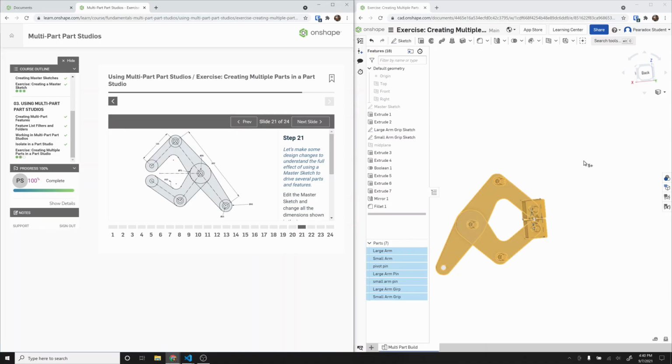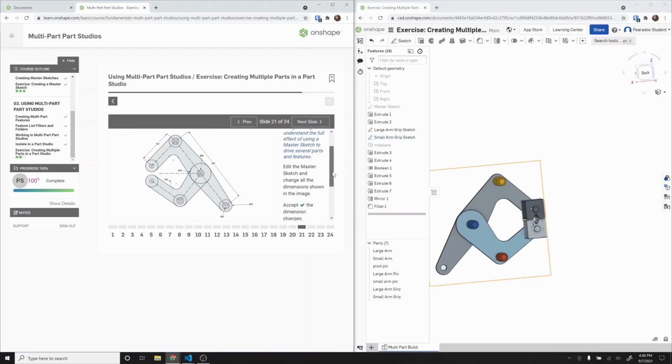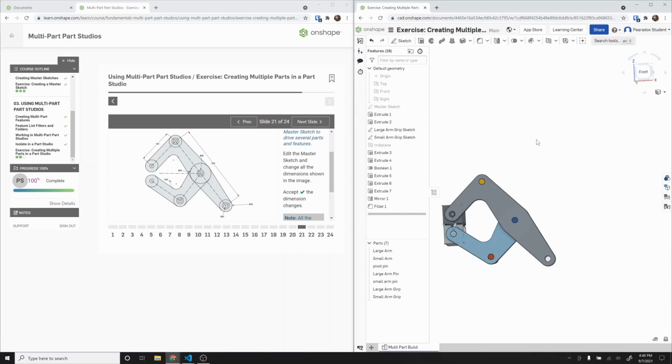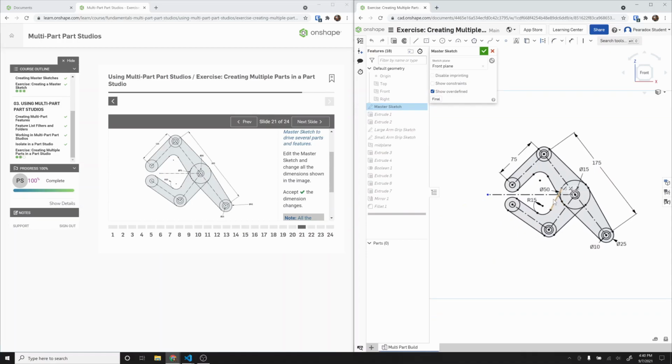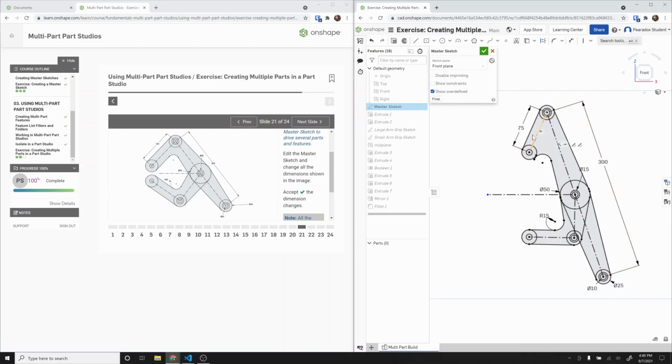Okay, and then now it's showing us the benefit of doing the master sketch. So we're going to make some design changes to understand all of that. So we're going to edit the master sketch and change all the dimensions as shown. So if I come here and open up the master sketch. Okay, so let's look at this. We need to change this to be 300 and this to be 125.